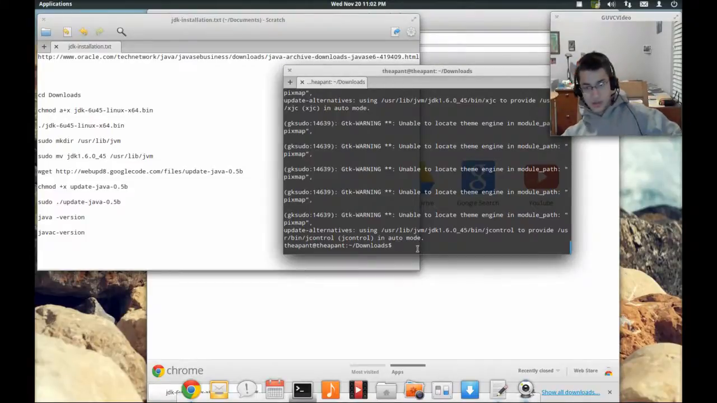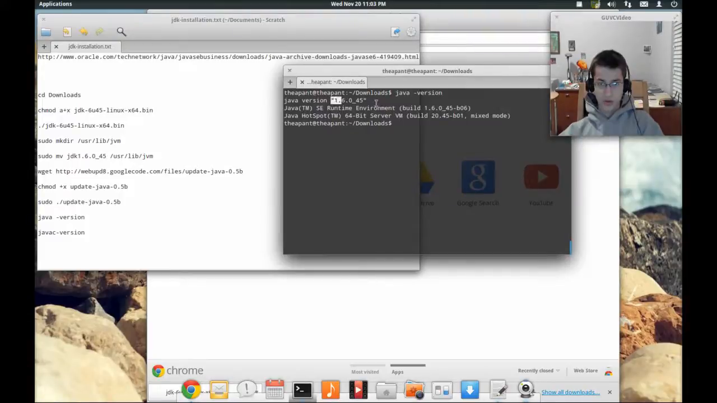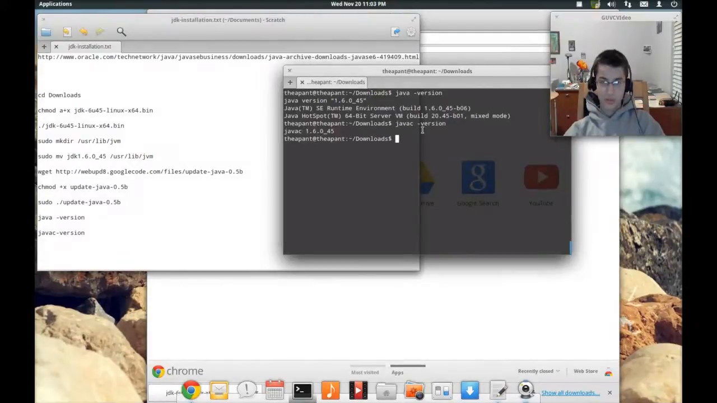And to test if it works, just type java space dash version. Press enter. You'll see right there 1.6. You're good. Then if you want to check your Java compiler, type javac dash version. Press enter. Also 1.6.